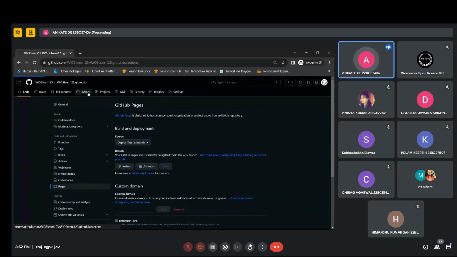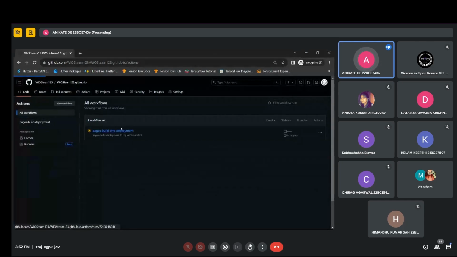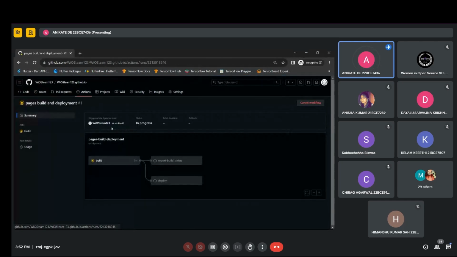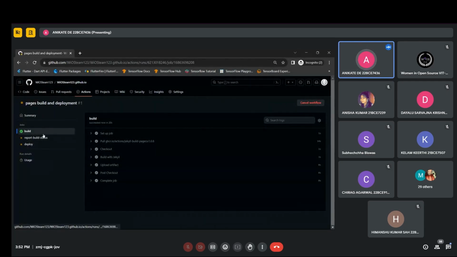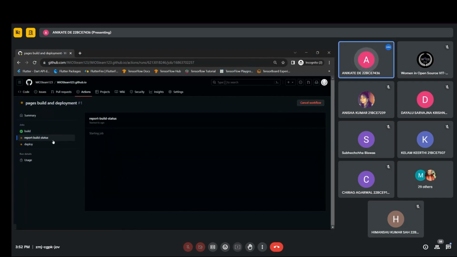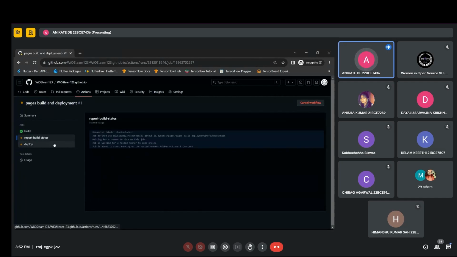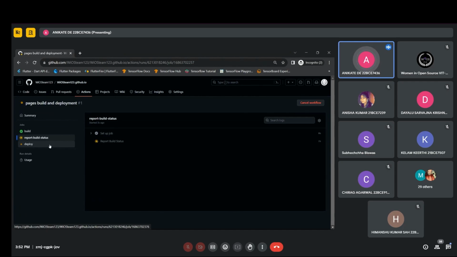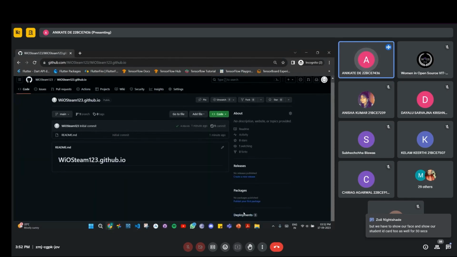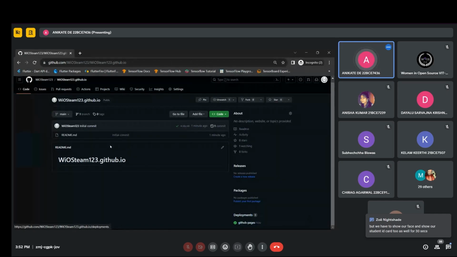If I go to Actions now, I'll see pages is actually being built and deployed. Clicking on it will show me what exactly has been done. It's built currently, and it's reporting the build status, and then it'll deploy. In a few moments, you'll see that it'll finally deploy as well, and then I'll show you how the website actually looks. So the deploy job is complete. If I go to code, I should now see that in deployments, GitHub Pages, it was deployed.